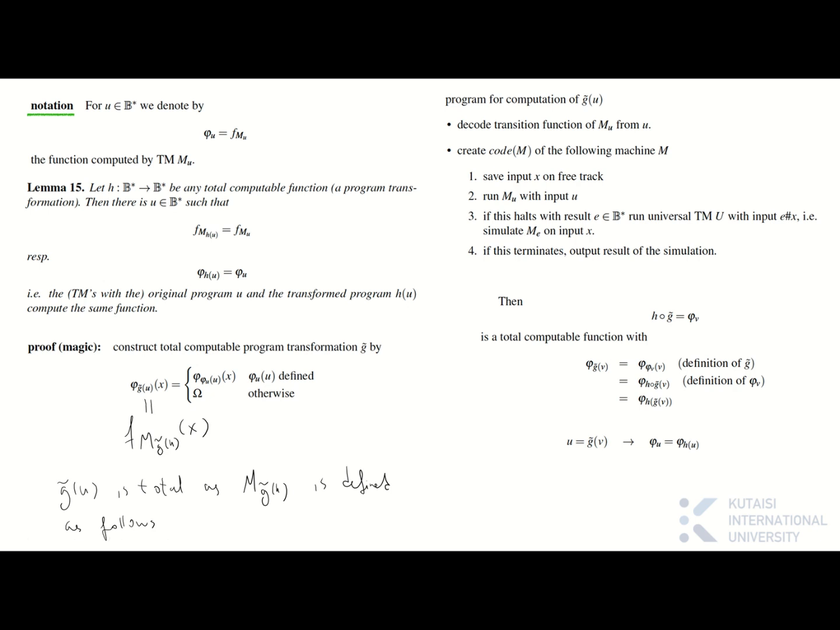So this theoretically proves that such a program must exist. Well, it doesn't prove anything yet. I have to do one more step, but this proves that for every program transformation, the fixed point exists.